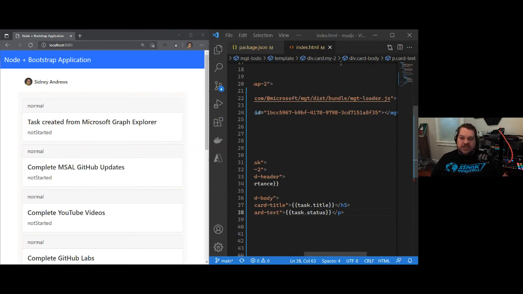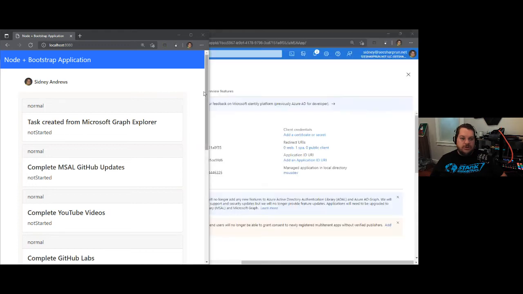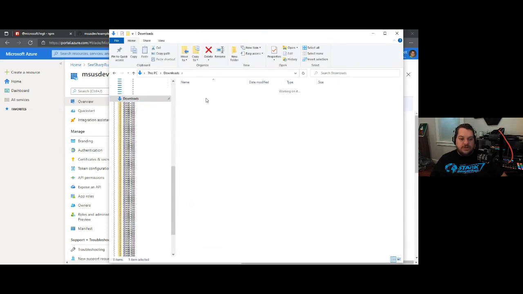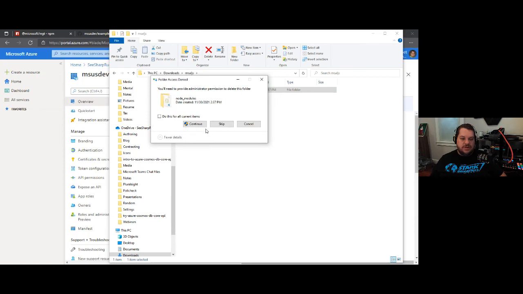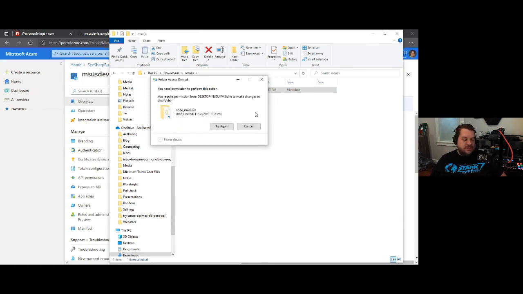All right, so we did this all in vanilla JSON, but I want to have some fun. So I'm going to close Visual Studio Code and close my browser, and I'm going to just open up Microsoft Explorer, delete everything in that MSAL.js folder. I closed everything. There we go.